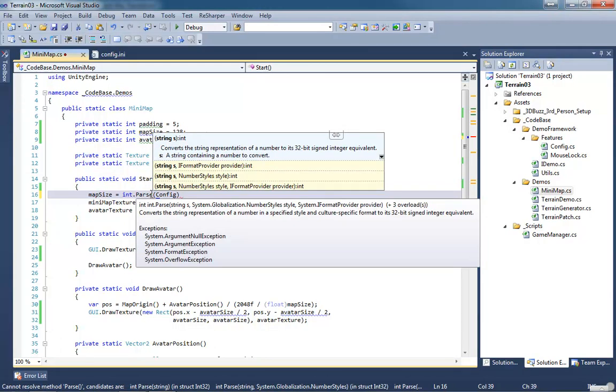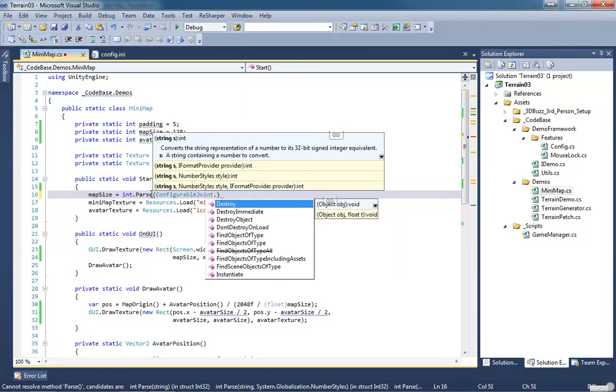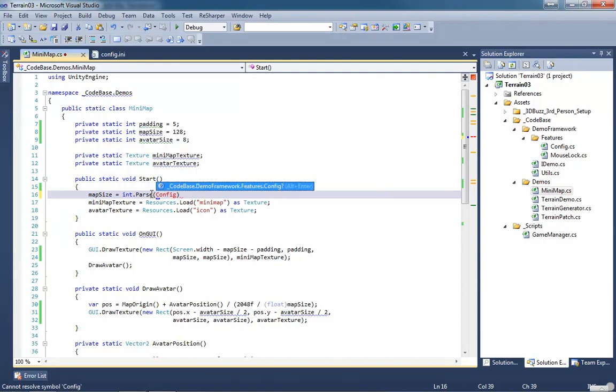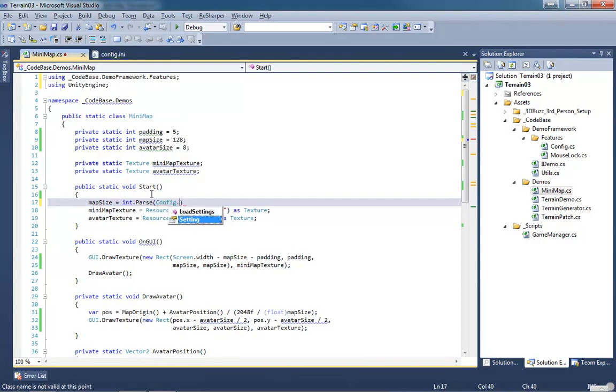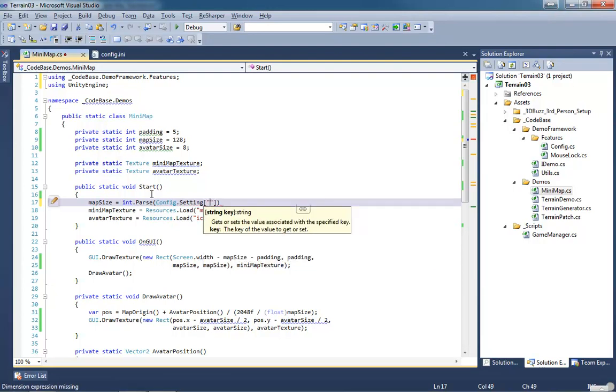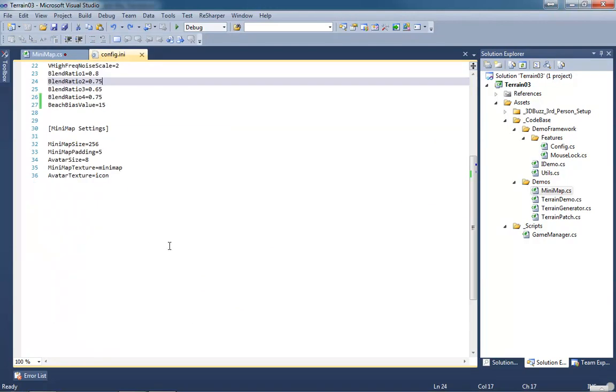And did it find it? Nope. There we go. That setting. And we're looking for MiniMap size. We look at our ini file just to make sure. So these are the settings that we need set: minimap size, minimap padding, avatar size, minimap texture, and avatar texture.